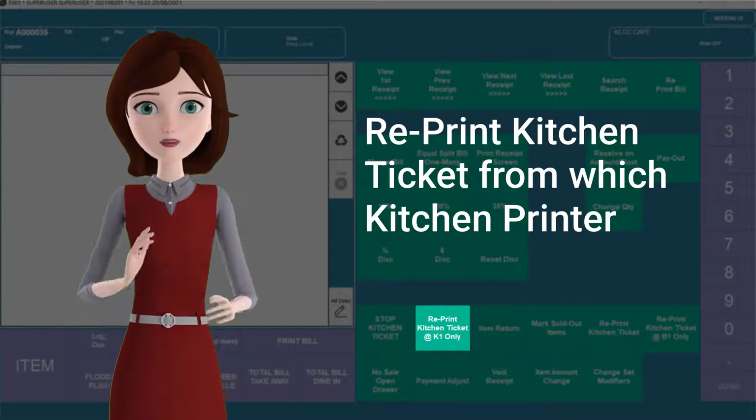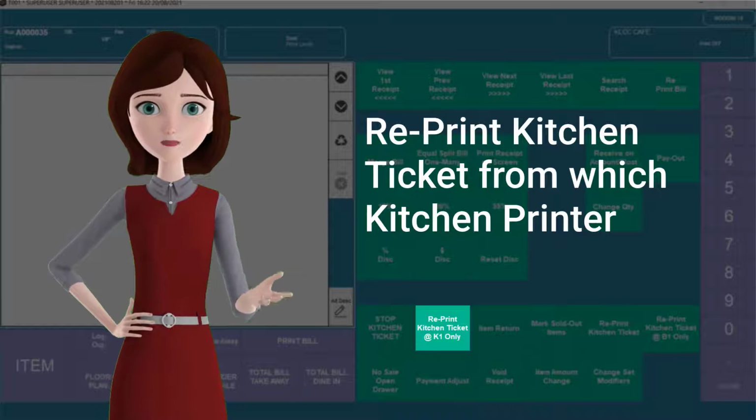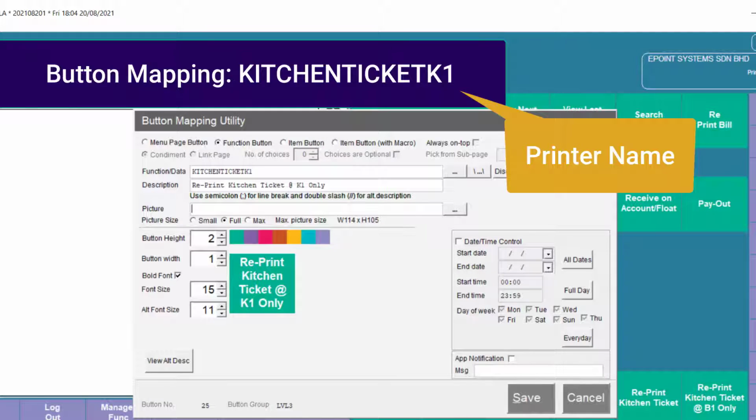We are also able to define which dedicated kitchen printer to reprint. Same command, kitchen ticket function, followed by the printer name.